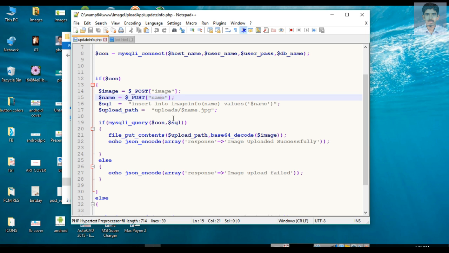Now we need to add this information to the table. We have to add the image name to the table. For that, here we place an SQL query, insert into image info. Here we are going to place only name, and here the value is available on the variable called name.